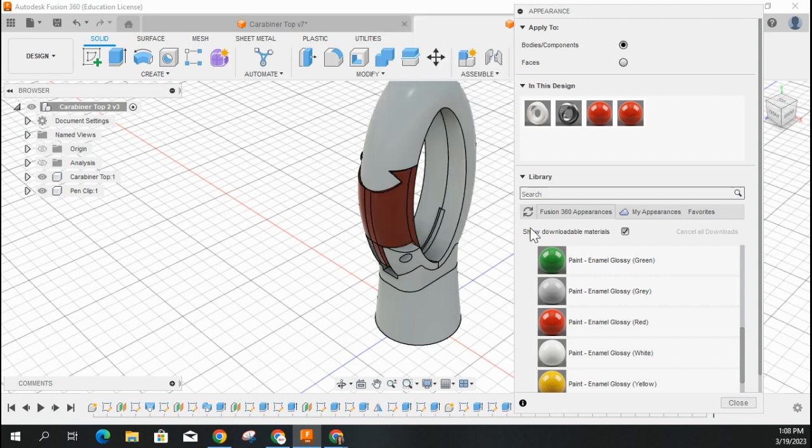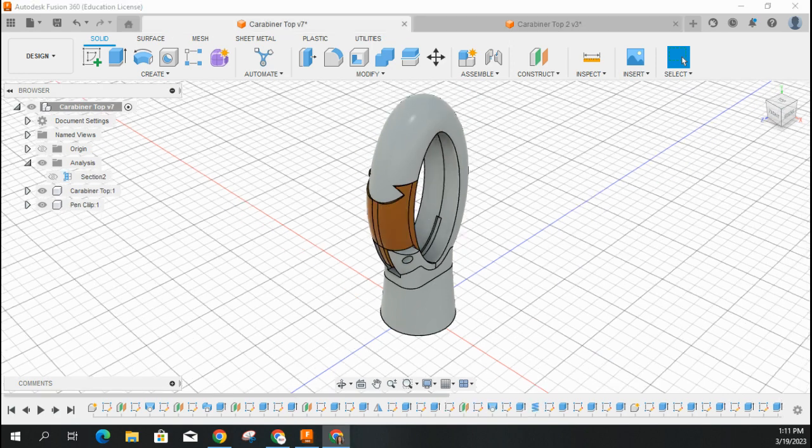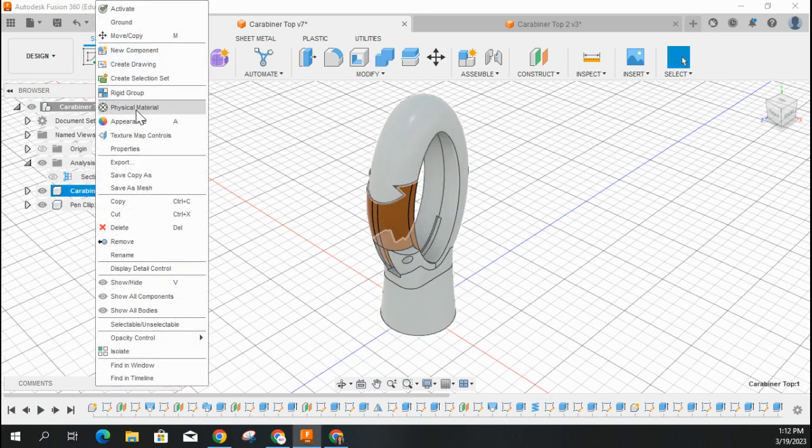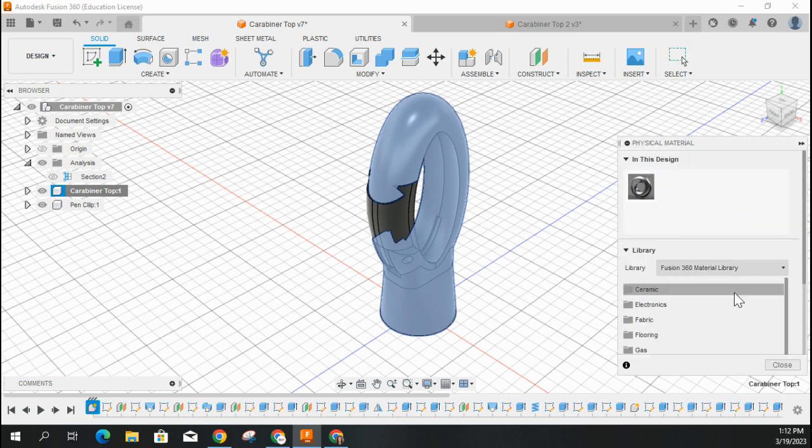Orange. Done. Slide that over. Okay. And we're just going to change the appearance. All right. A couple things we want to do here at this point is I want to change the physical material of the carabiner top if I haven't done that yet. So we'll right click, we'll go to physical material and wait for that menu to pop up.